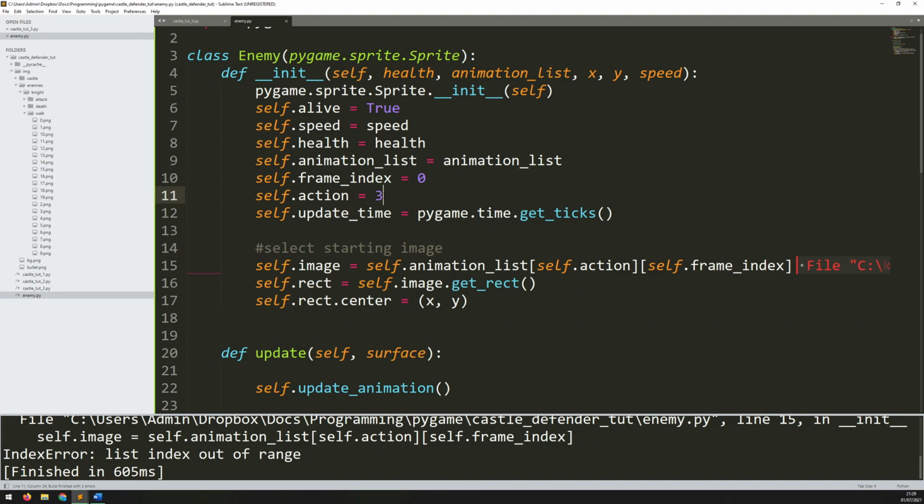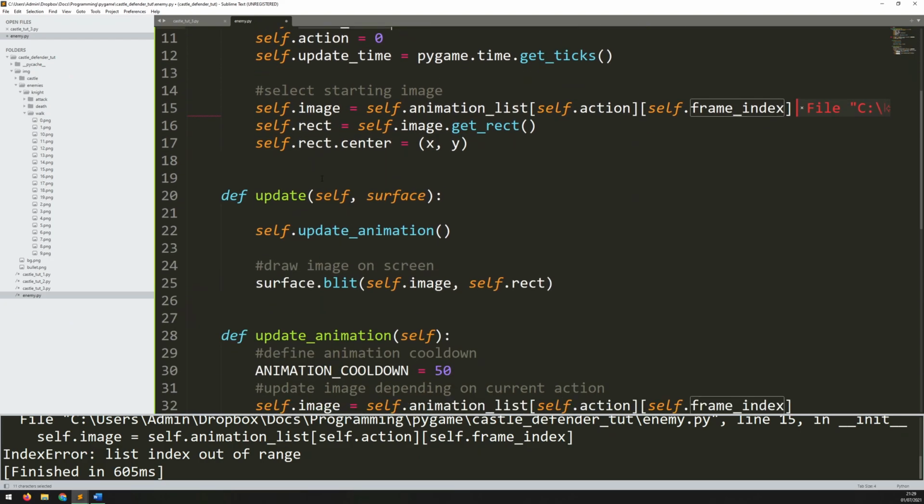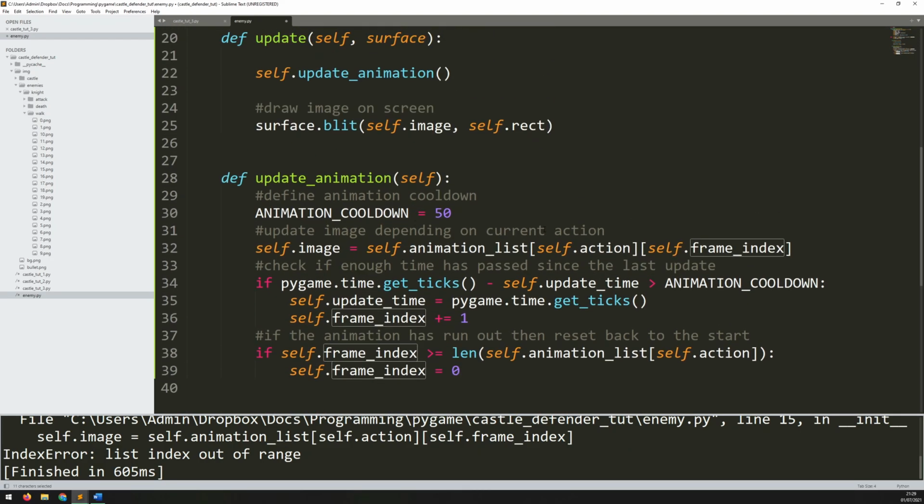So that's essentially an explanation of how these actions and frame indices are going to work together to allow me to go through all of the different animation types for these enemies.